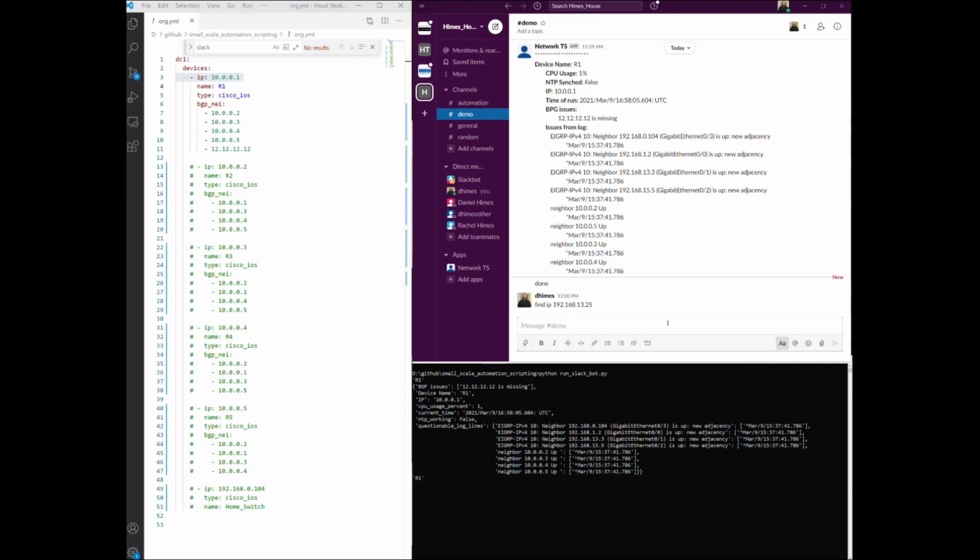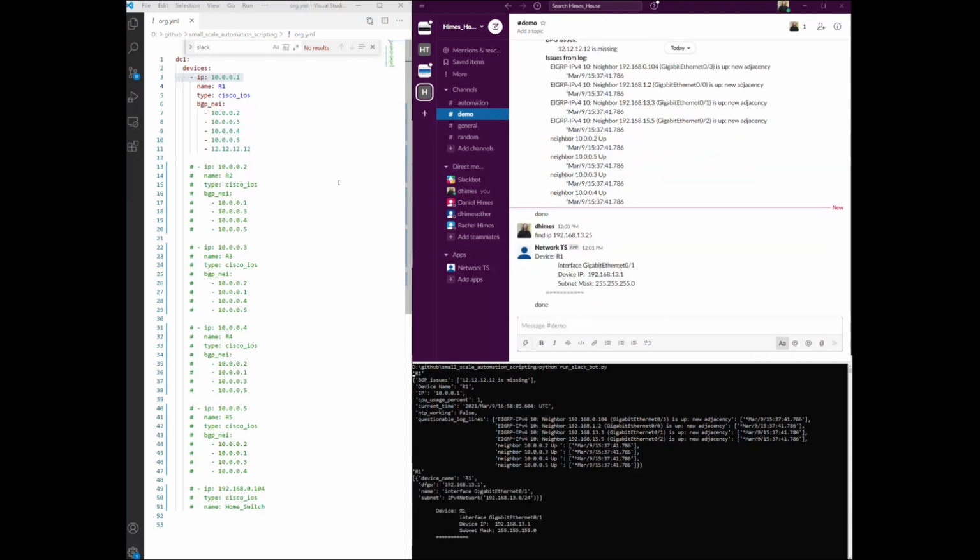192.168.13.25. And once again, it starts SSHing to devices because it only knows about one device. It is only checking the one. So it finds that R1 has an interface on 192.168.13.1 with a subnet mask of 255.255.255.0. So this IP does fall in that range. If I had more than a day, I would also check for HSRP, VRRP, the various first hop redundancy protocols.